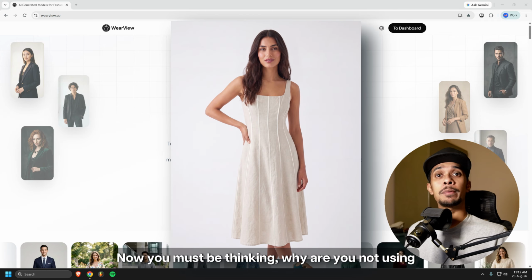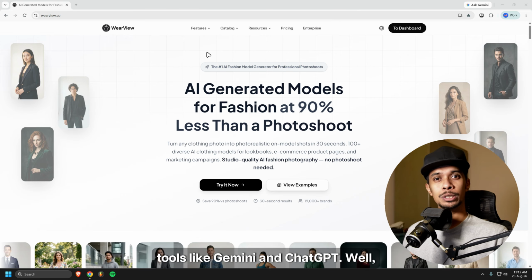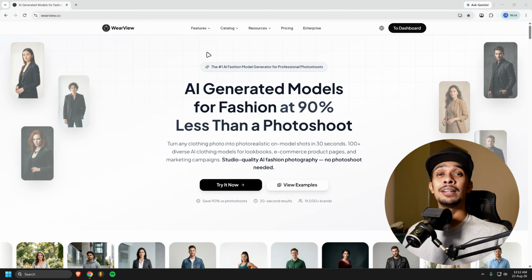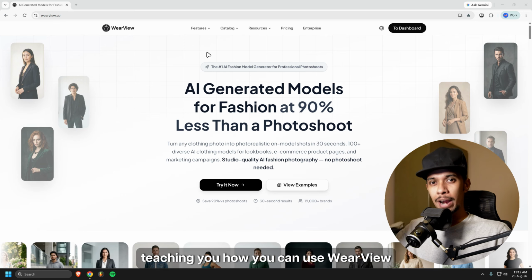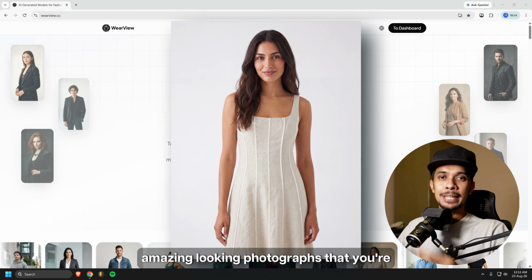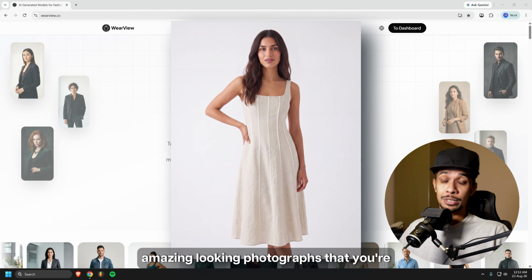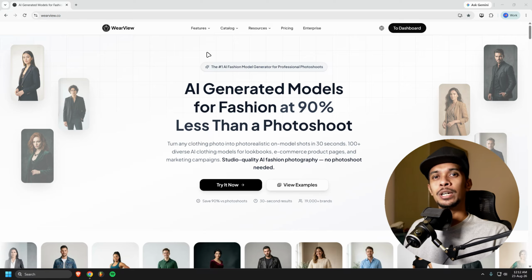Now you must be thinking, why are you not using AI tools like Gemini and ChatGPT? Well, they are really complicated. I'll be teaching you how you can use Wearview with just a few clicks. You can create these amazing looking photographs that you're looking at right now. So without any further delay, let's hop into the video.